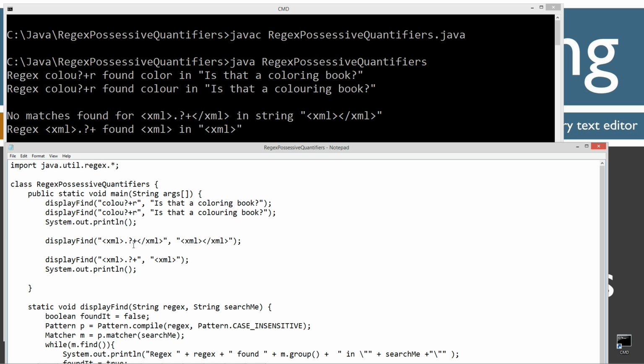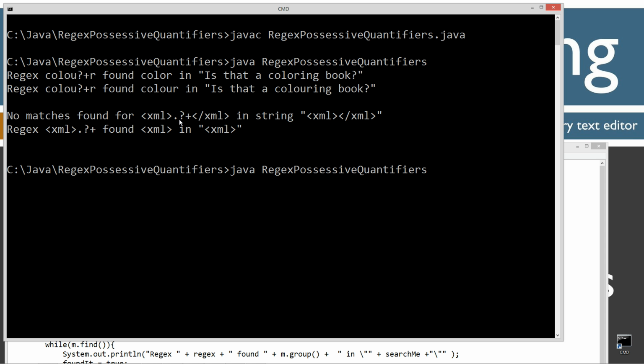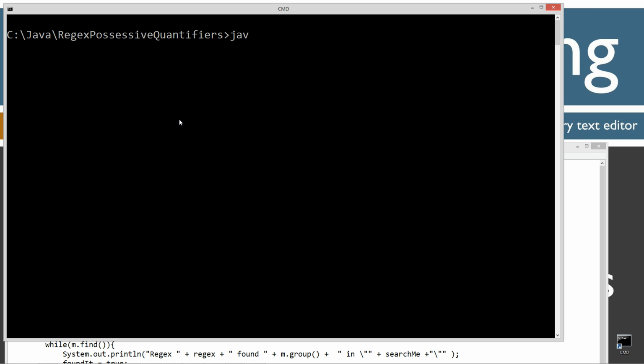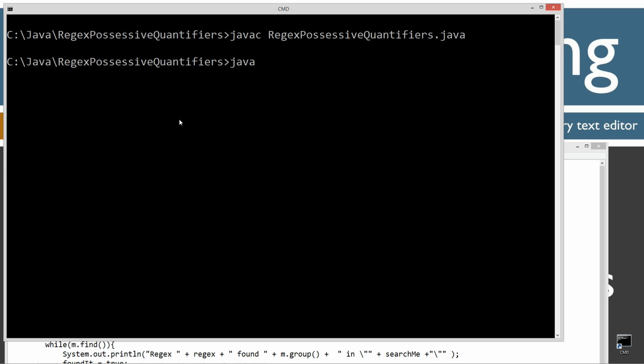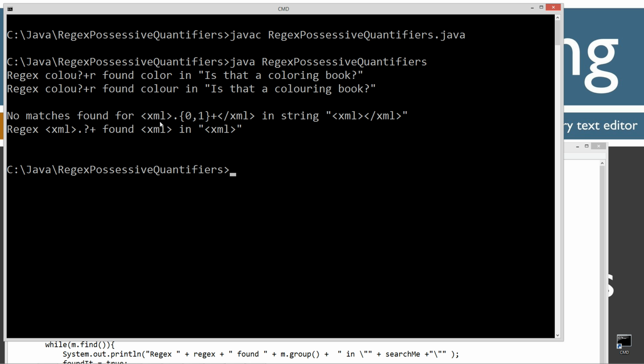I'm just babbling on. Keep watching the video if you're interested, but otherwise, let's do a 0 comma 1, and do a plus on that, and let's see if that finds it with the dot ahead of it. Let's clear our screen. No matches found for 0 comma 1.